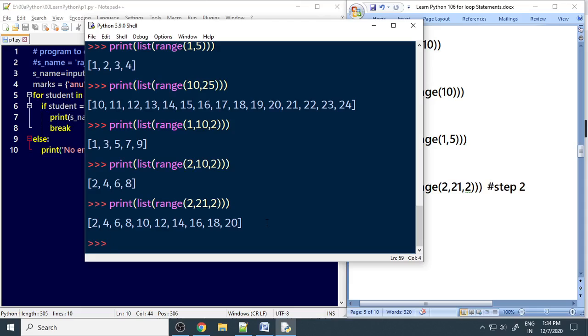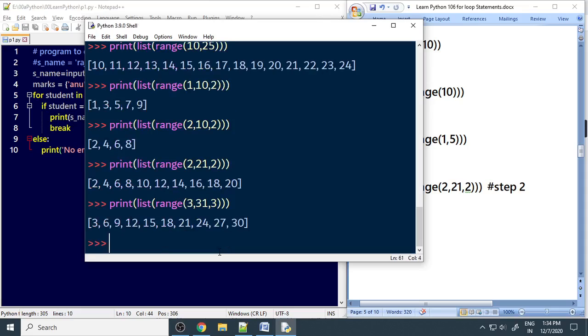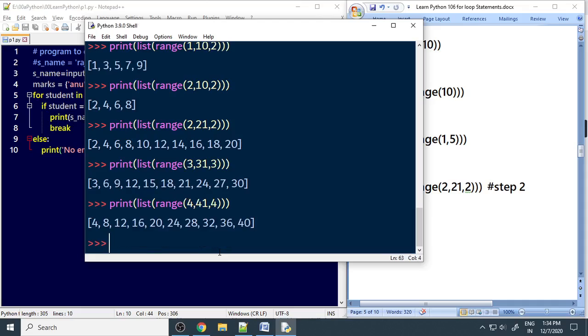If you want the 3 table, you can see that 3, here 31, 10 times, and this is 3, so you get the 3 table. If you want the 4 table, 4, here is 41, and here is 4, starting with 4. So any table you can generate here. This is how you can generate a sequence of numbers with the range function. You can use the range function in a for loop also to do the work.